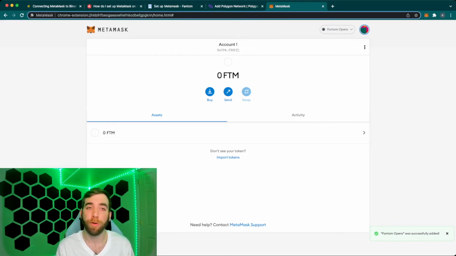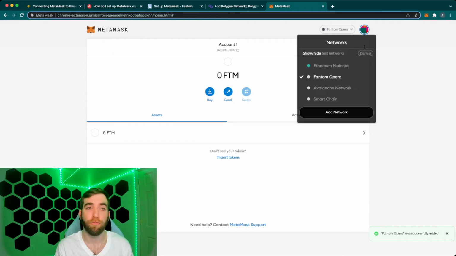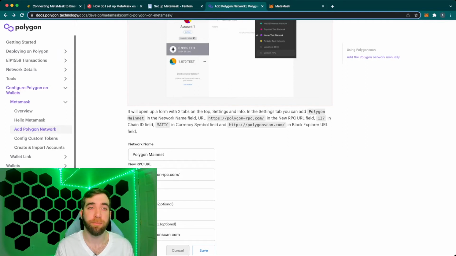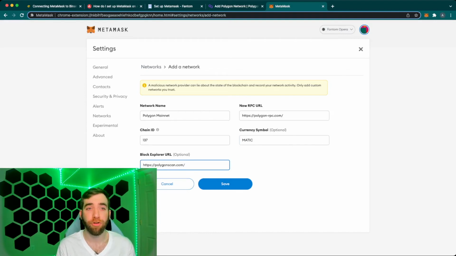The last network that we will be adding is going to be the Polygon mainnet network. Same as before, we are going to navigate to the top of our wallet where it should now say the Fantom network. From there, we are going to click Add Network. Once we are there, we will navigate to the Polygon documentation page, which contains the information for the Polygon mainnet. We will copy this information over to our Metamask settings and click Save.